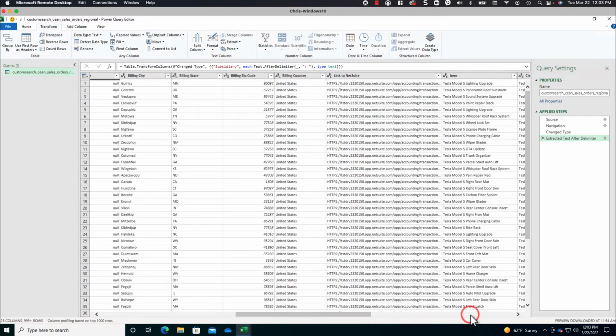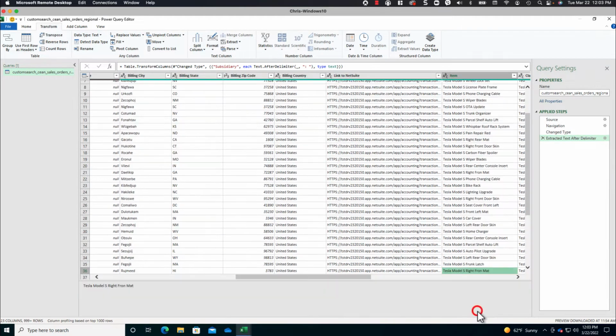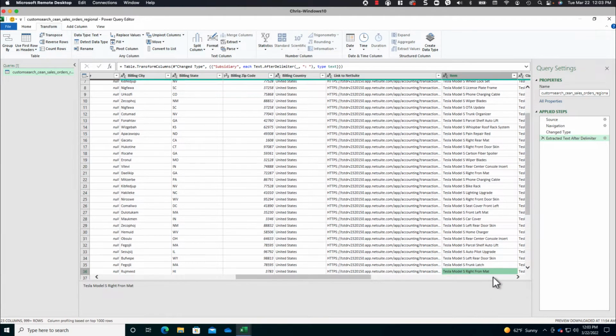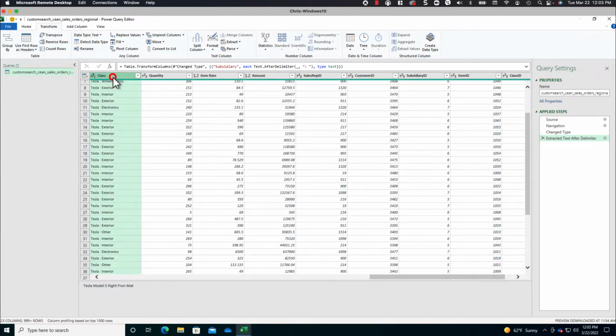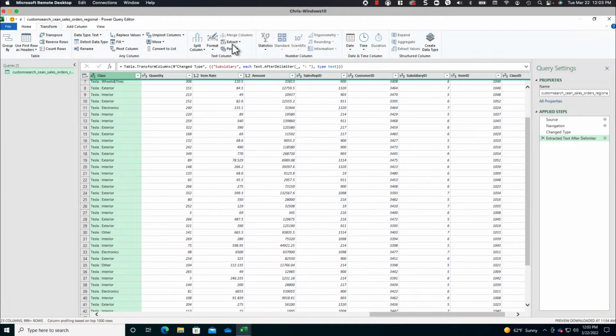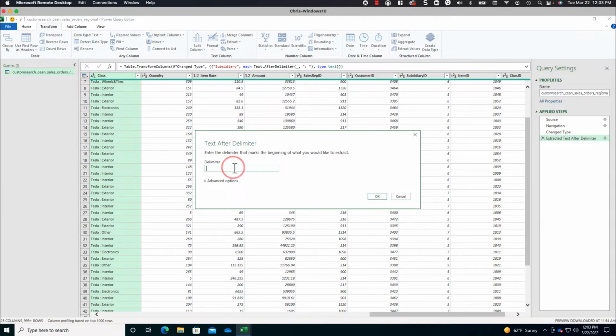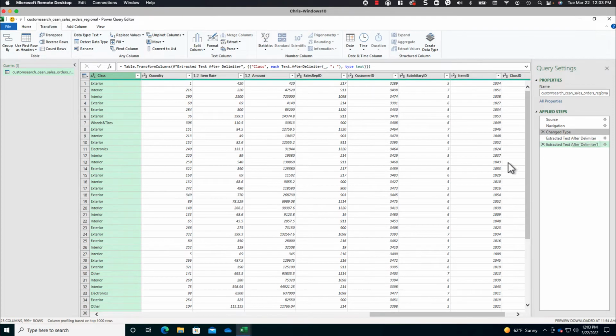There's one other field like that we need to make the change to. Let's see which one it was. Somewhere over here. Right, the class field. So we want to do the same step with the class field. I'm going to choose Extract, Text After Delimiter, colon space, and click on OK. You can see all these steps are being memorized over here. If I make a mistake, I can just click on the X and it will remove that step.